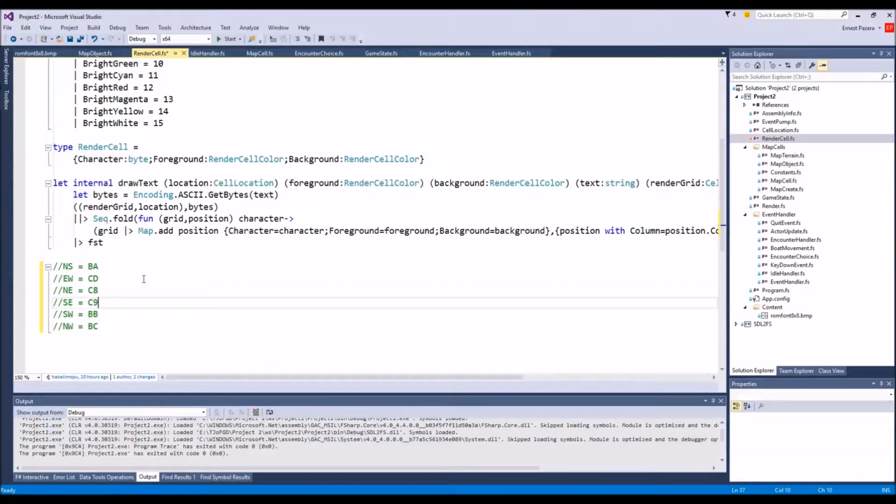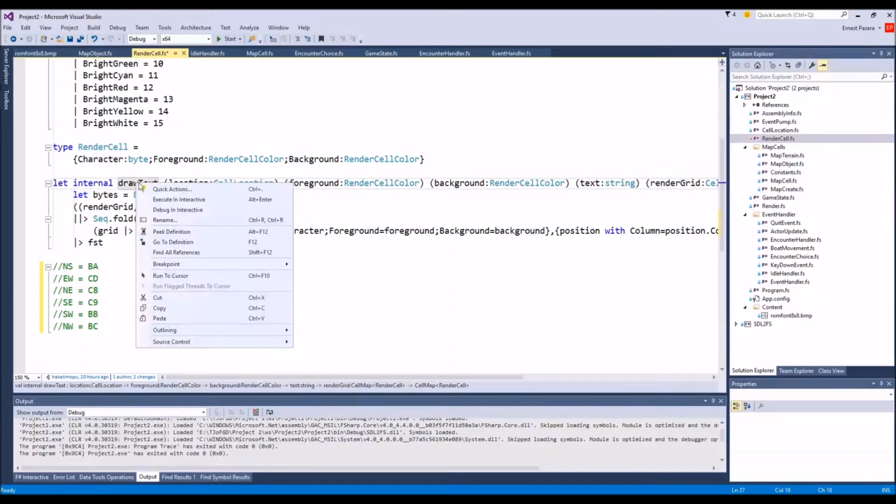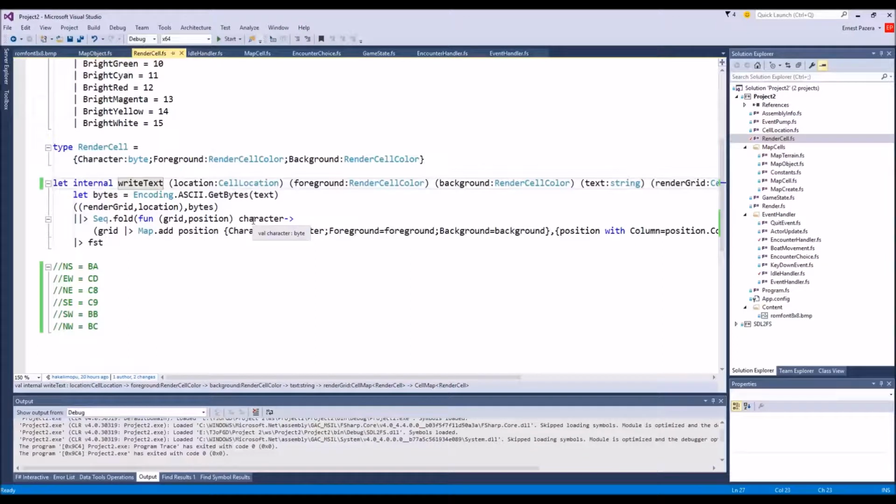And we could do it in a couple of ways. So one of the things I need to do here, draw text. Do I want to say draw text or do I want to say write text? It's not really drawing. I'm actually going to rename this to write text. And that should be cool. Everybody's going to change, whoever uses it.